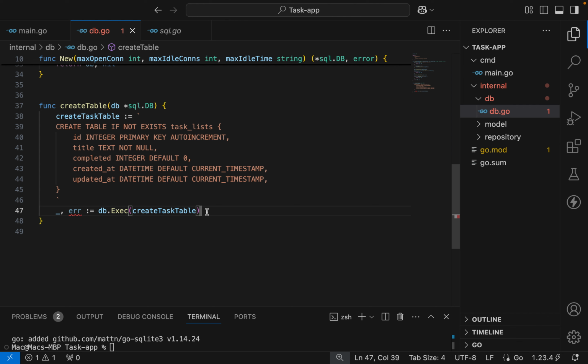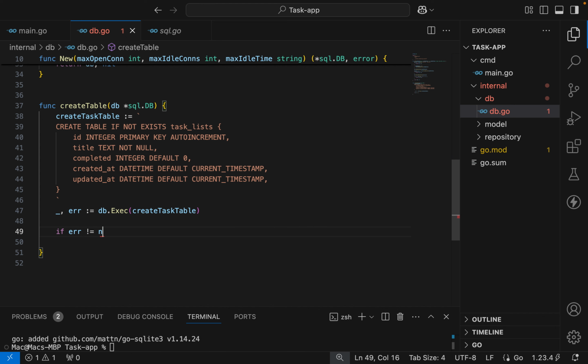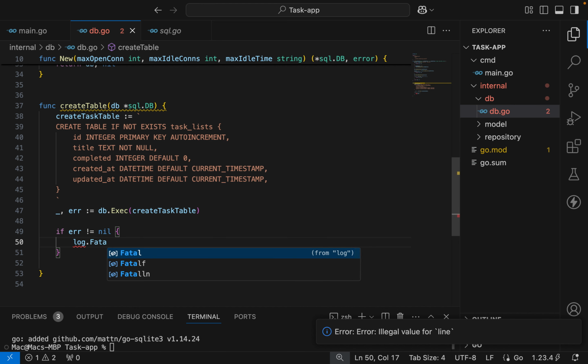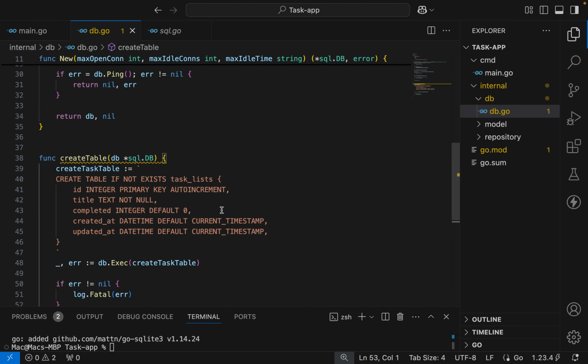Alright, so the next thing we want to do is to check for error. So we are using the underscore because I don't need the results that come from here, right? That's why we are using the underscore. So we are going to do if err not nil, like this. So we're going to do log.Fatal, then like this. Alright, so I think that's all for now.